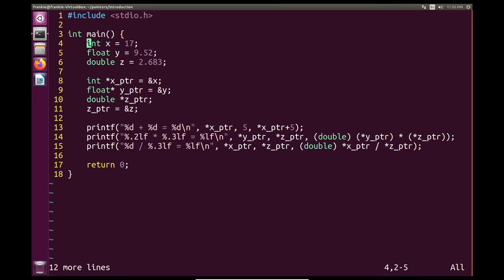So in line 13, I do a summation. The third variable that's being used in printf, let's highlight it, is going to be the sum of a dereferenced pointer to an integer, plus 5. Right? So x pointer points to x, so when I dereference it and add 5 here, it'll take the value of 17 and add 5 to it.